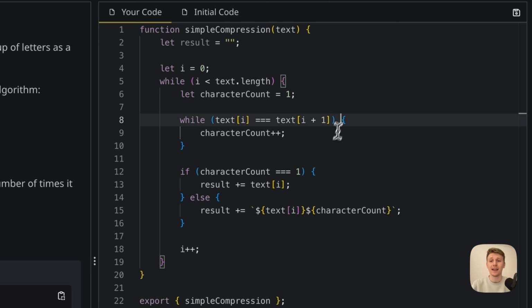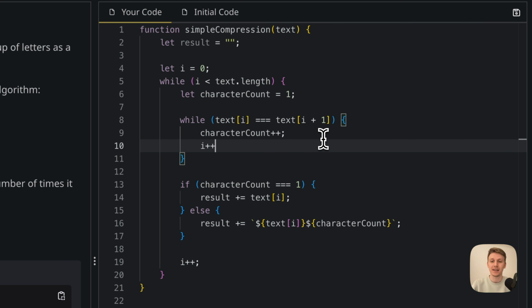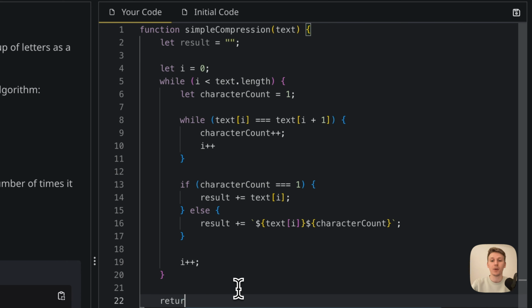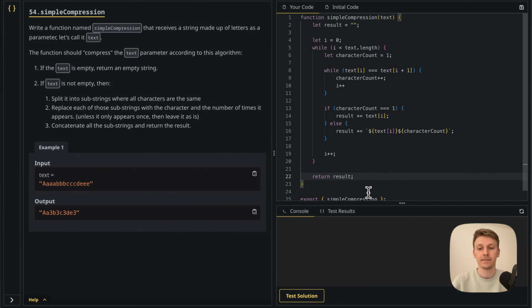And I also realized we need to increase i here because otherwise it's going to fail. So we're going to increase i. We're going to get to here. This is not going to be the same. Then we compress it, we put it in the result, then we increment i again. And finally, I'm going to return result.